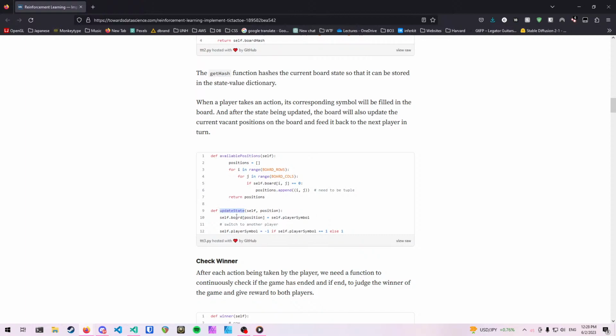Update state: self.board position equals self.player symbol. Okay. Self.player symbol is -1 if self.player symbol equals 1, else 1. If player 1, set to -1. Oh yeah, switching turns. You're right.